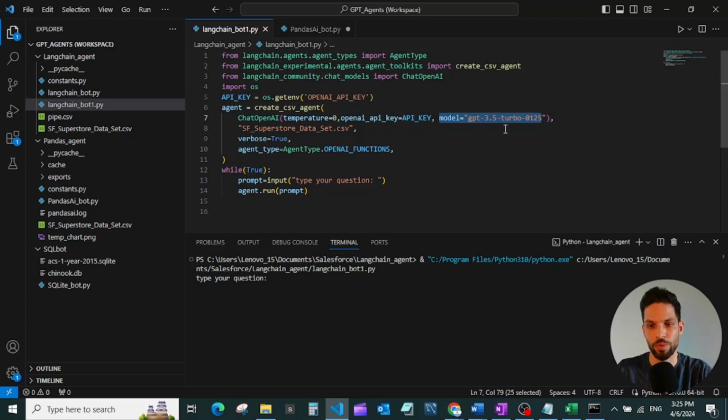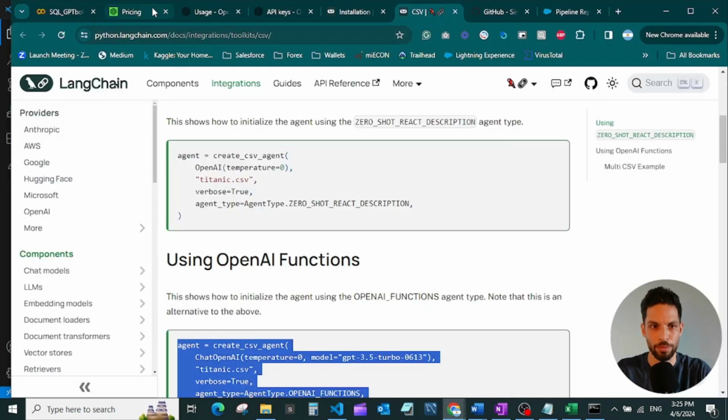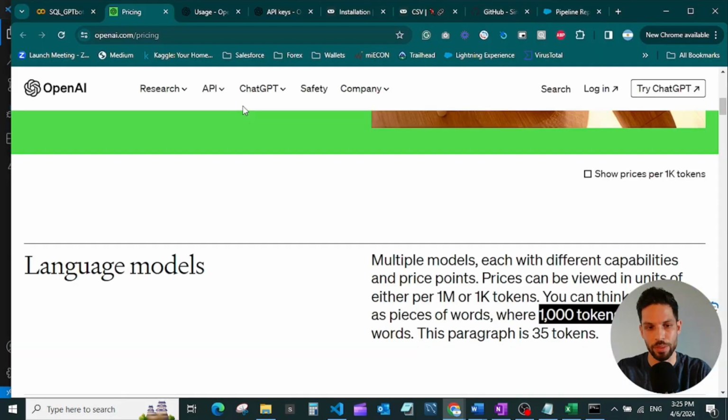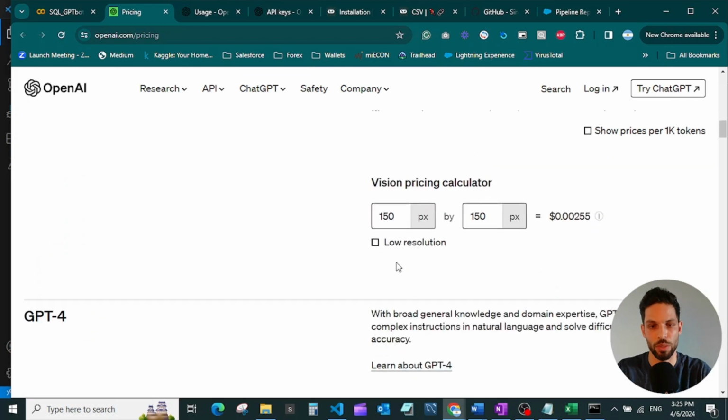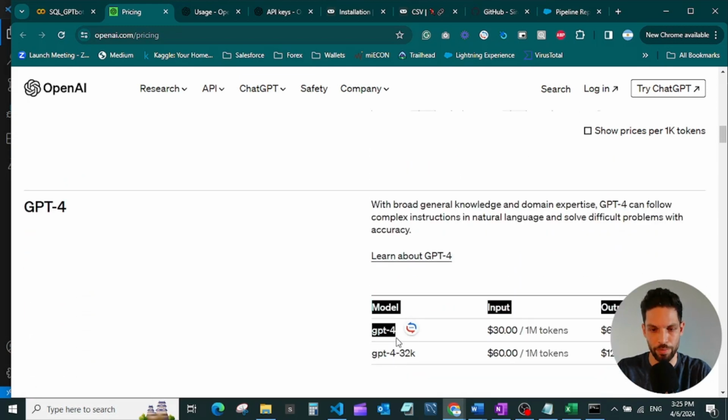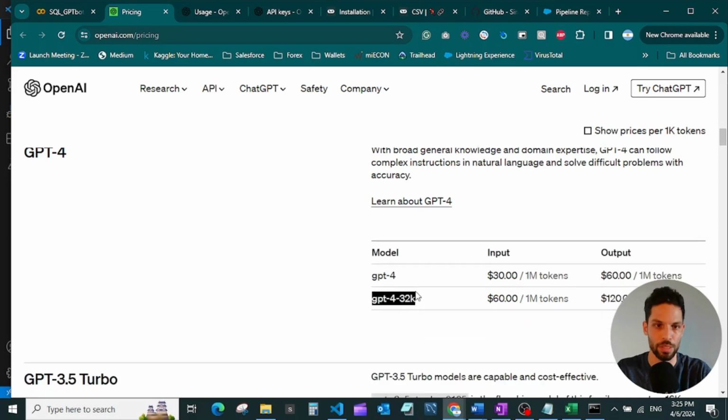As I showed you before, I'm using the cheapest version of model 3.5. You can even try to use GPT-4 if you want. It's going to be more expensive, but if you want to check what's the difference, you can just change the model. You have the naming over here in case you want to test them out.